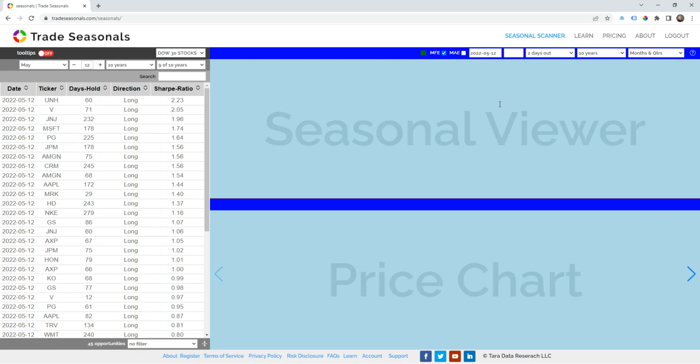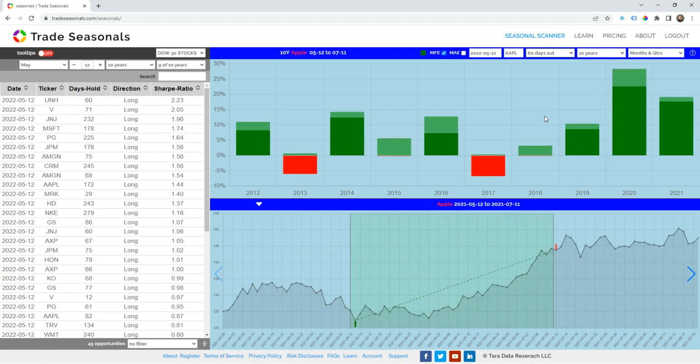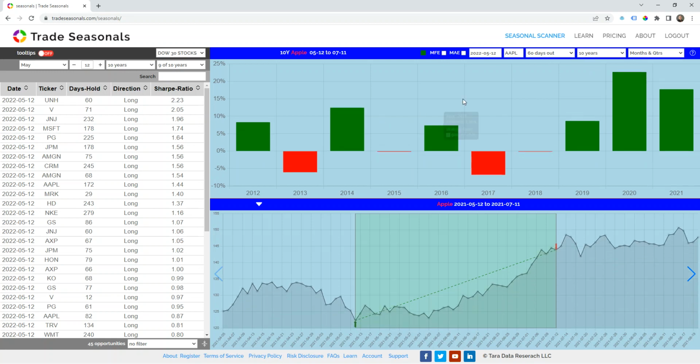What do I mean by that? Let's say I want to know how Apple performs if you bought it on this date, which is May 12th, and you sold it after, just pick a day, let's say 60 calendar days, that would be July 11th. So this is the gains that you would have. Let me shut this off and tell you what that is later.